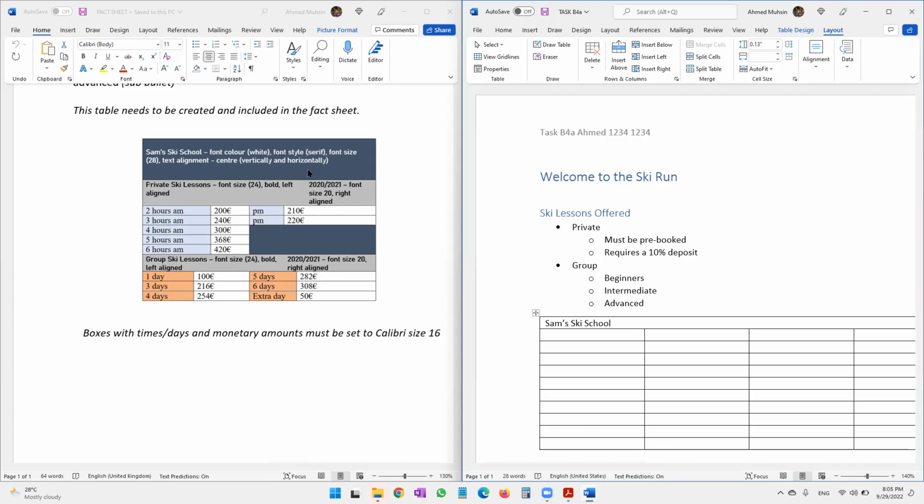The colors, I'll do it later. For now, I'll just enter the data. These two have to be merged. So I come and merge it. And over here, I type private ski lessons. Okay.